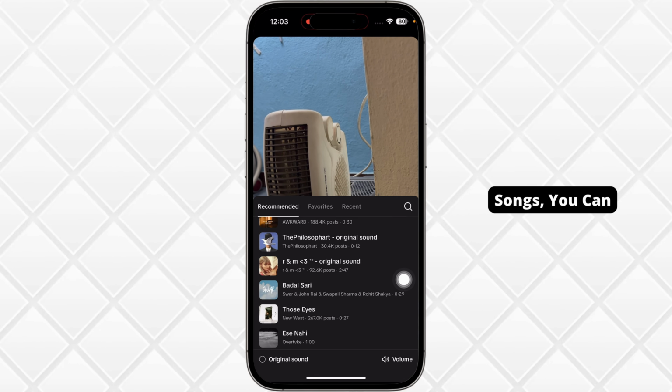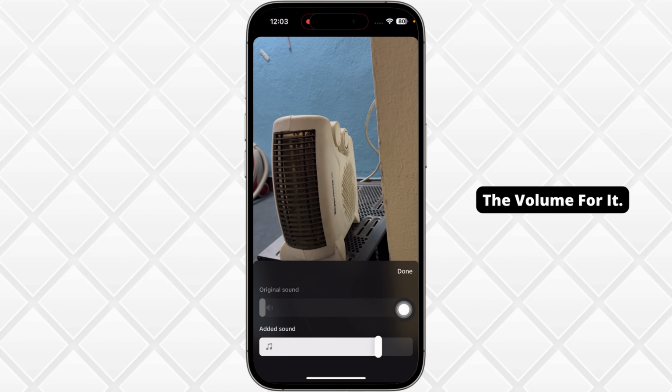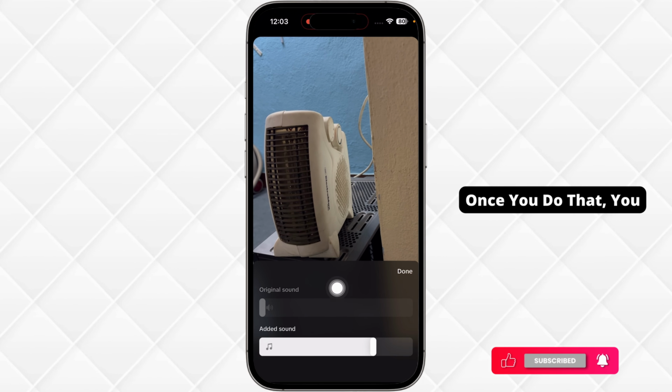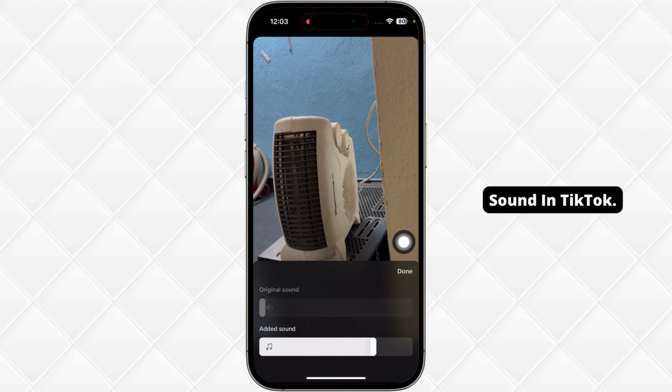Now from this list of songs, you can select any of it. Then you are also able to customize the volume for it. Once you do that, you can click on done and upload it. So this way you can easily mute the original sound in TikTok.